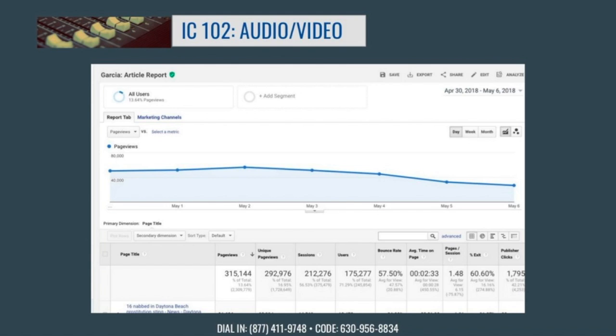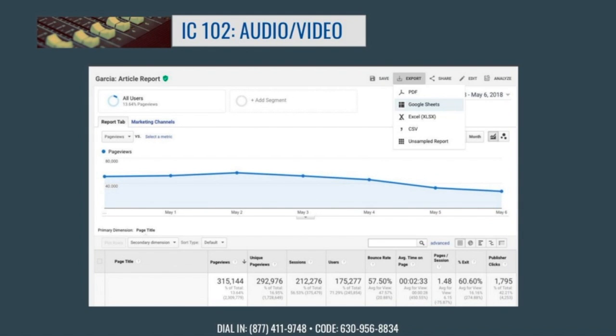If a story is trending consistently, are we doing more about that story in the future? And again, this is exactly how I'm doing it when I'm evaluating. So there's no secrets here.